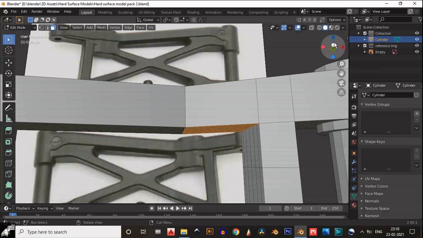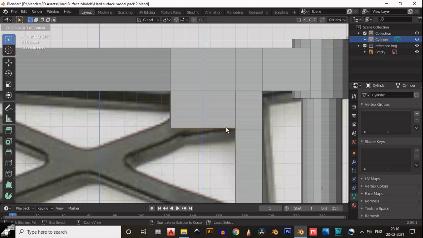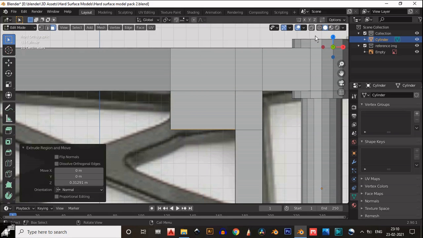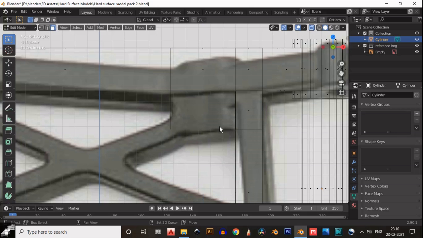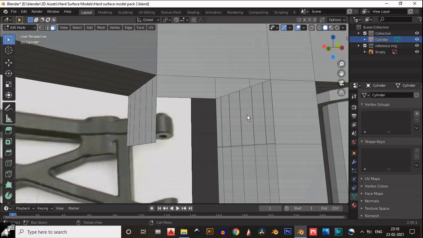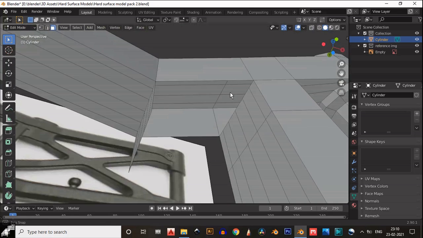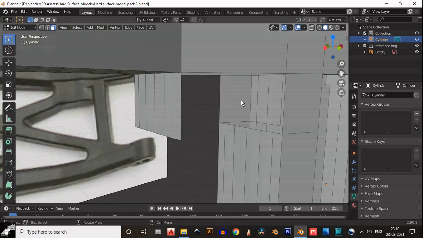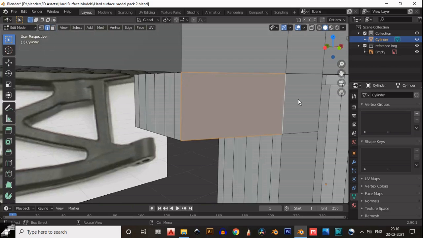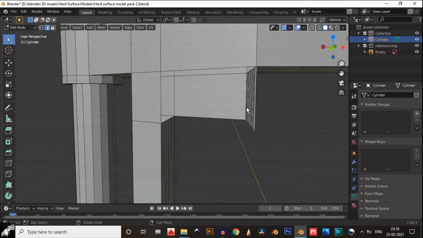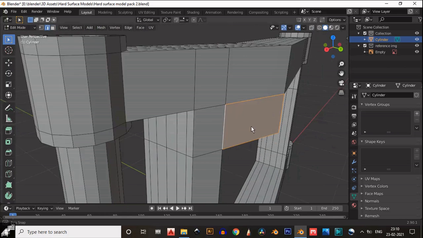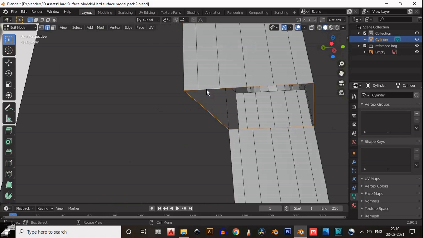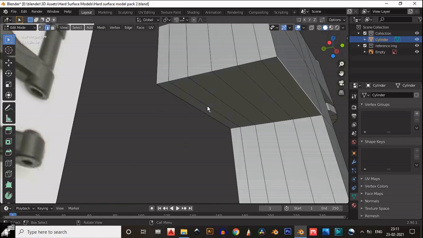Select these faces and then extrude. Before that we just need to delete these faces. Then delete these faces also. And now we just need to fill the gap. Select the edges and press F. Select the edges and press F. Now same step here also. Just press F.